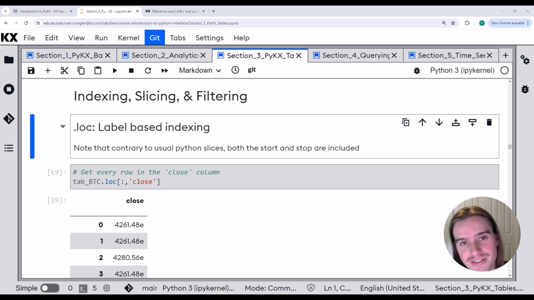So we've created, we've explored, and we've interrogated our table. And now we're going to dive into indexing, slicing, and filtering. And where we'll begin is with loc. Now loc is used for label-based indexing.